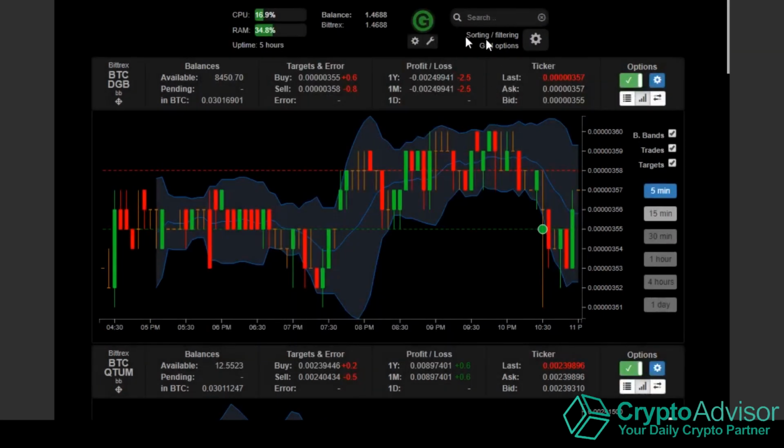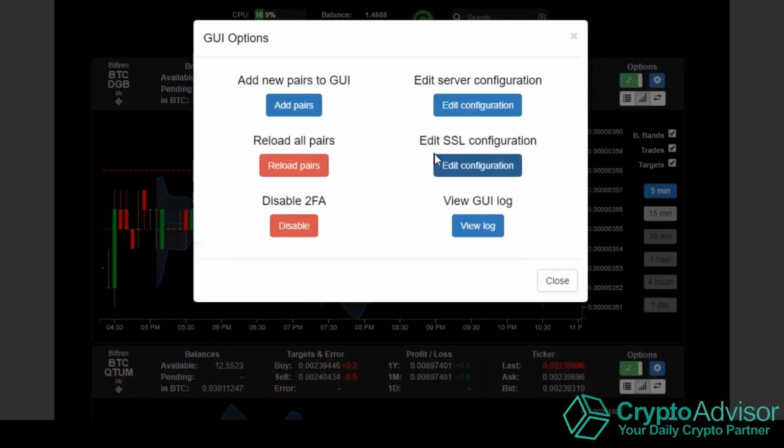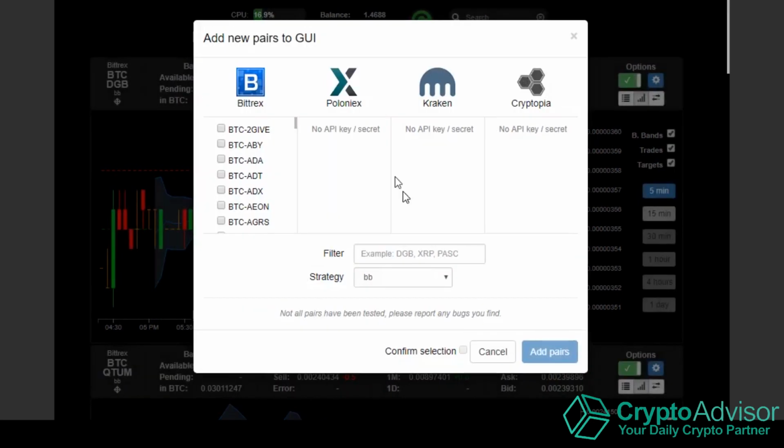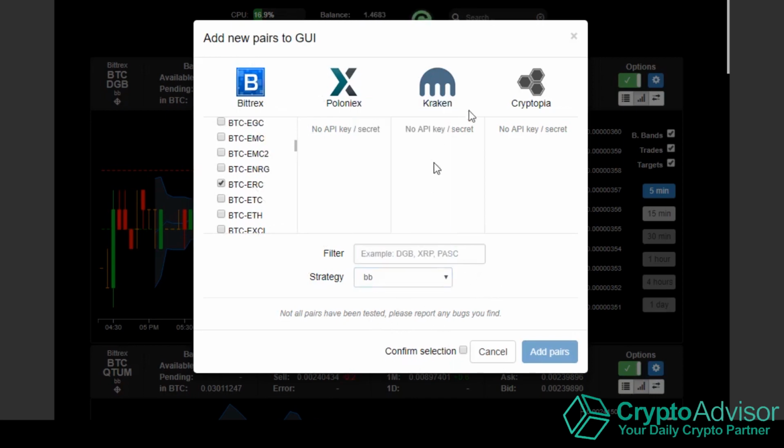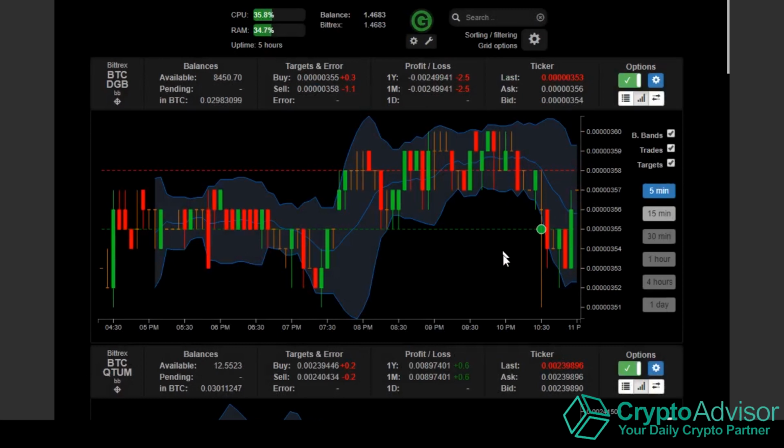And then next we have, you can add pairs, reload pairs. You have a two-factor authenticator to get onto it. Edit server configuration, GUI log. Let me show you guys what happens whenever you add a pair. You get all this information. I trade on Bittrex only. If I wanted to add this pair, I could just click on it, choose the strategy, and then add the pair. That's how it works, and it'll show up just like this.